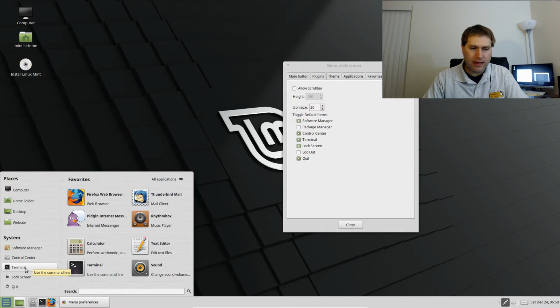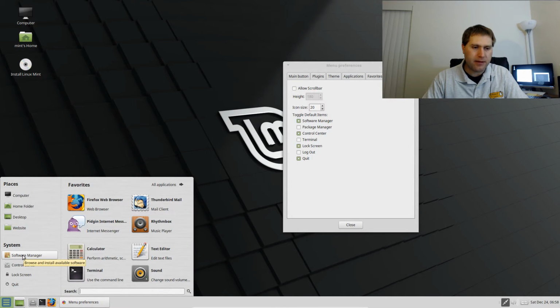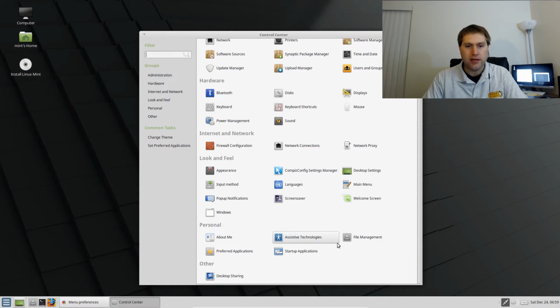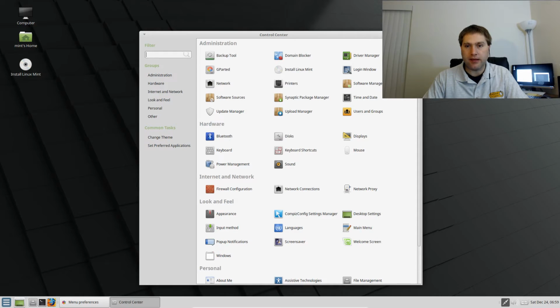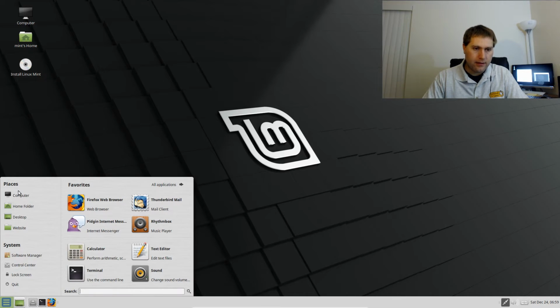Lock screen. Okay, I do use terminal a lot, but I'll usually launch the terminal down here. And so I'll take the terminal off from that command. So now I go up to my software manager, my control center, my lock screen, and my quit. And if you're not familiar with Mate, the control center is this very robust editor for controlling a lot of the functions. This is one of the better control panels in all the Linux systems out there you'll find in Mate. So you can see that that's how we adjust our individual main menu here.